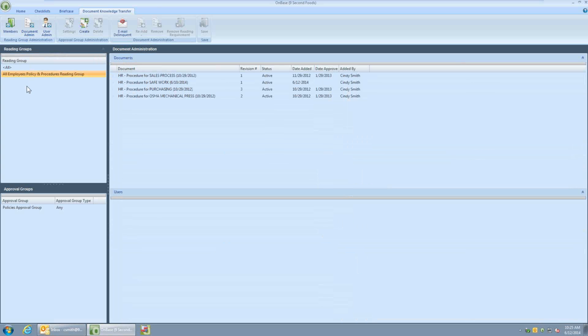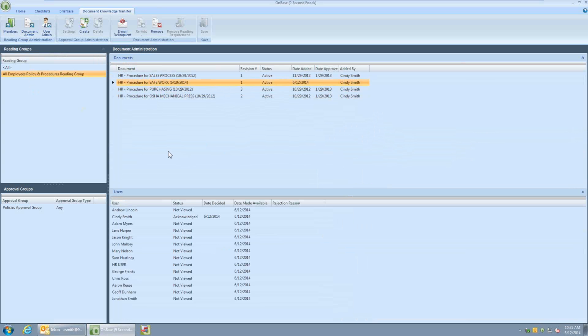So these are all the documents that have been added to the reading group where, for example, if I come in and take a look at that safe work, I can see that Cindy Smith acknowledged that. That's who I am. I'm the manager, by the way. The purchasing document, okay, Cindy and Jane are good, but everybody else is delinquent. My OSHA manual, very similar. So this is a quick way at the document level to see who's actually viewed what.